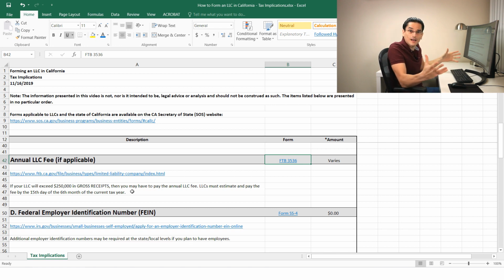So there's two different deadlines. For the annual tax, you're looking at 4 months and 15 days. Okay, so if you're using calendar year, it's April 15th, right? Now, if the annual LLC fee is applicable, if your gross receipts are $250,000 or more, then the due date for that is June 15th. Okay, so it's two separate due dates. It's kind of tricky to keep track of.